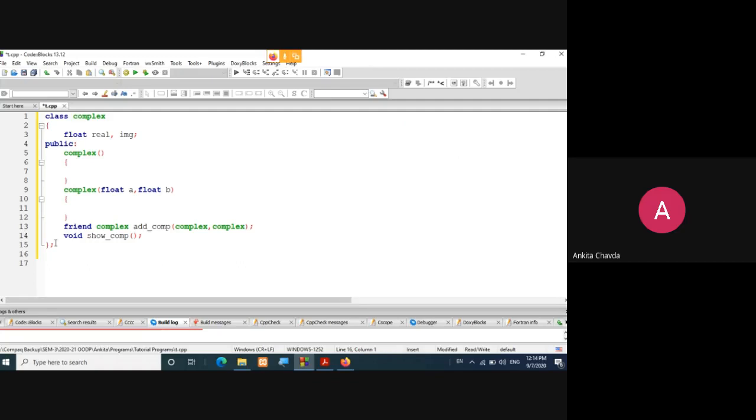So how can you write the friend function? You don't have to write friend, nor the complex and scope resolution operator. That is what you don't have to do. Directly it will start with the return type, like complex, then add comp, and over here you have complex something, some data, whatever name is suitable for you. I'm writing object 1 and object 2 right now.